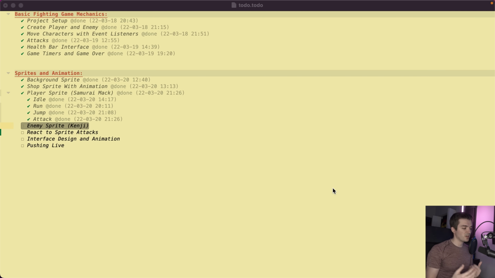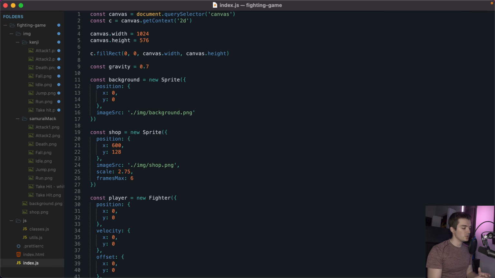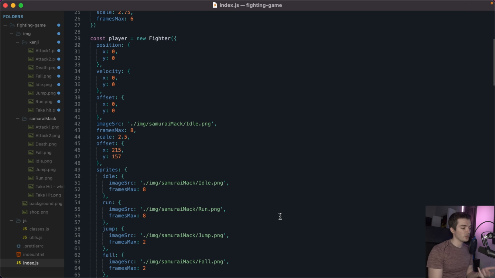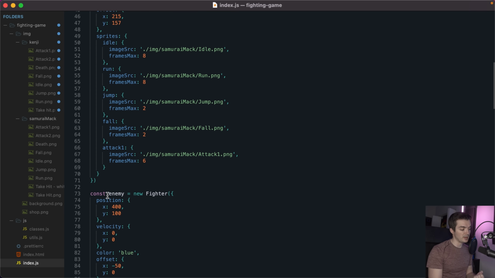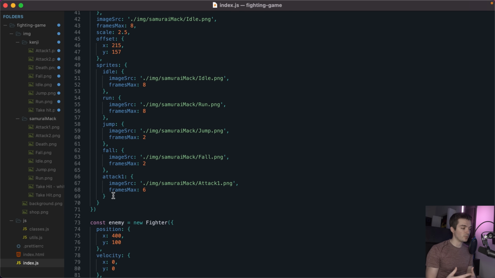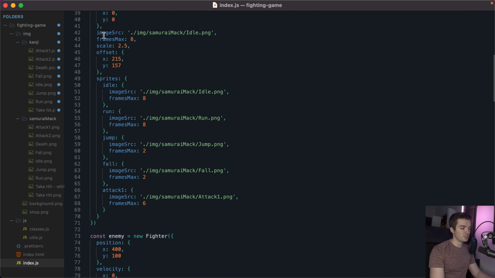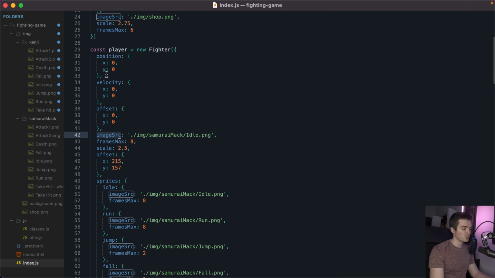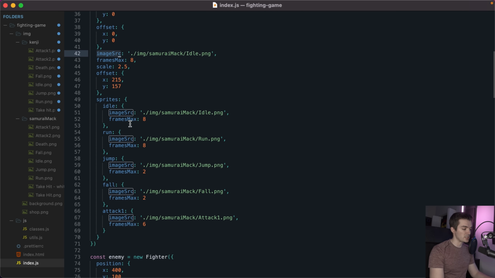So we have our sprites for our player, but now it's time to bring our enemy back into the game and replace our rectangle with an actual sprite sheet. So to do this, we want to go to where we are creating our enemy. It's going to be down here on line 73 for me. And we need to add in all the properties responsible for adding sprites into our fighter. So those sprite properties are going to start at image source within our player instance right here.